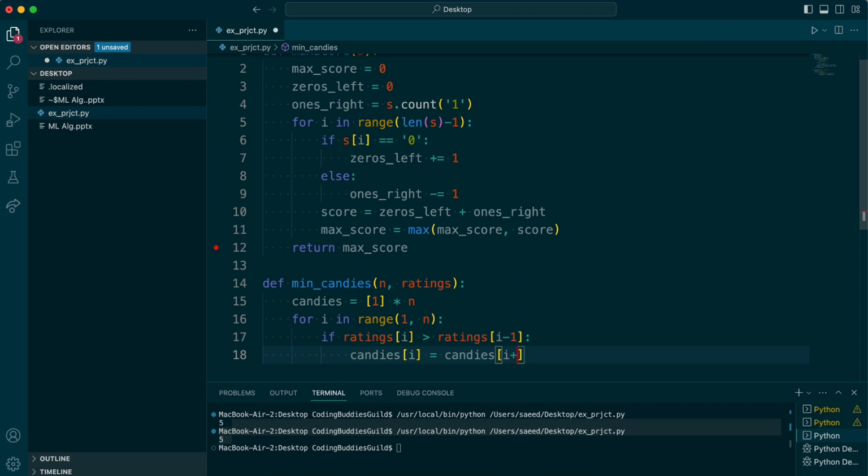Well, that's not how I meant it. I minus 1 plus 1. So it needs to get, because it has a higher rating, right, it needs to get at least 1 candy more. Okay, so that's it. So we have considered the ones on the left.